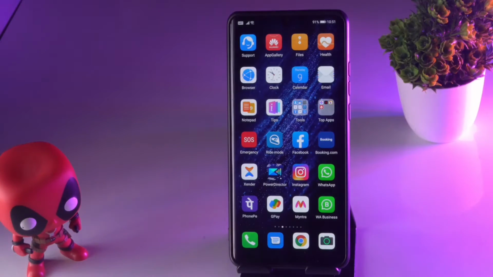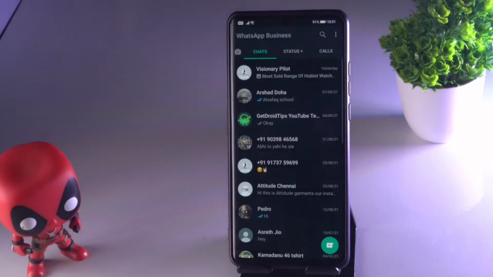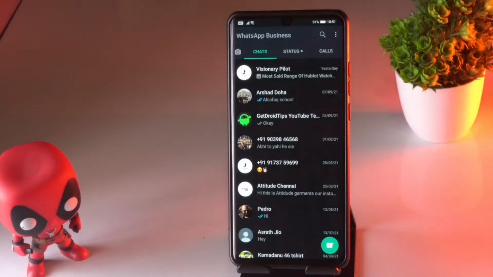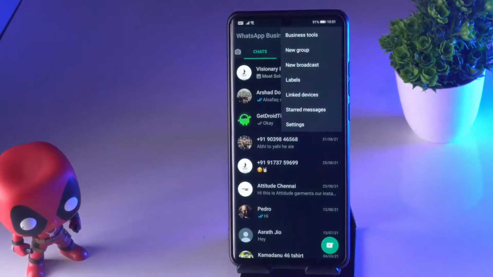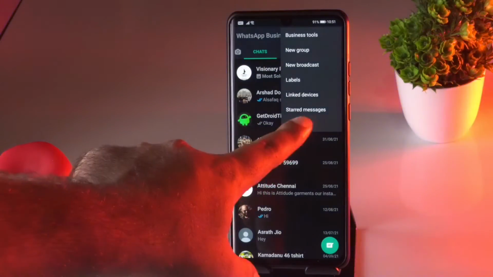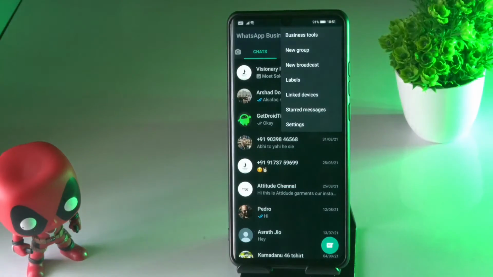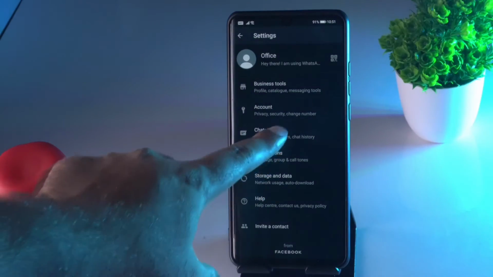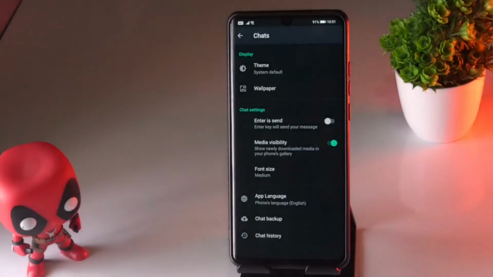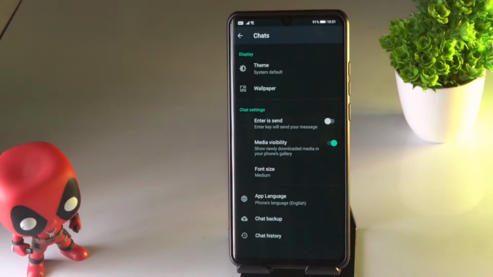To do this you just have to open your WhatsApp. Now from here just tap at the top, the three-dot menu at the top right. From here tap on settings. Then tap on chats, and at the bottom there is an option called chat backup which you have to select.